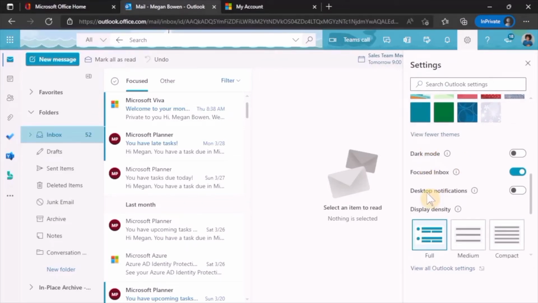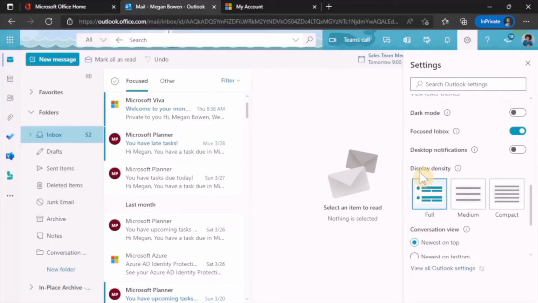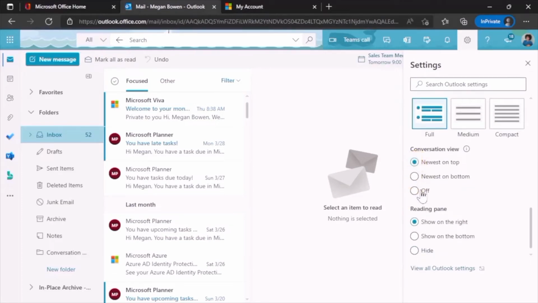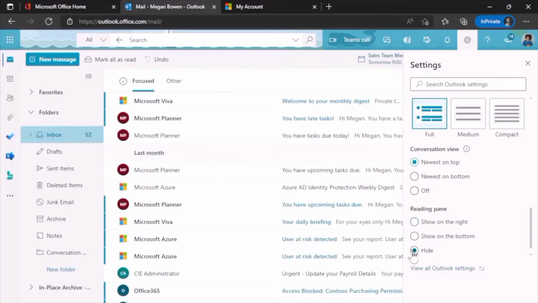desktop notifications, and then we also have display density. It can be full, medium, or compact. We also have conversation view: top, bottom, and off. Reading pane, on our end, we have here show on the right, but usually some people prefer hide. That is how you have your reading pane.